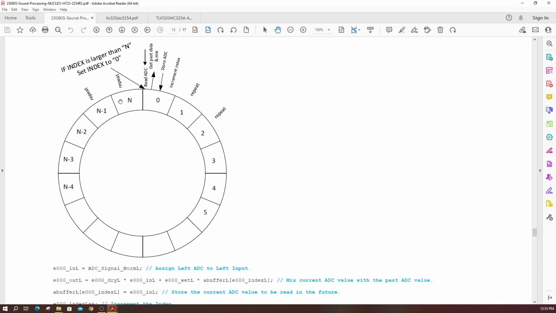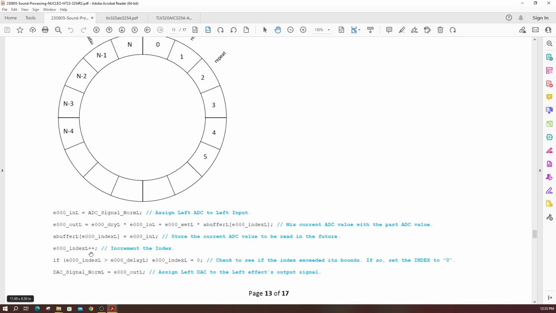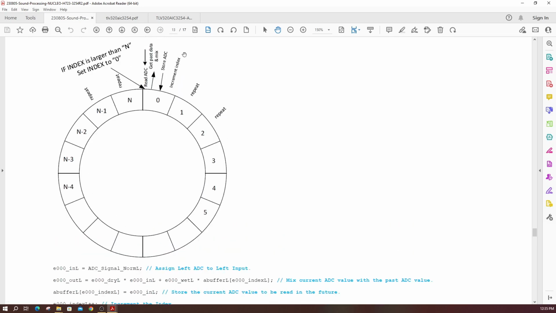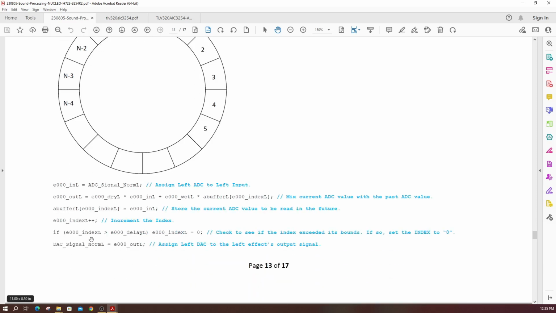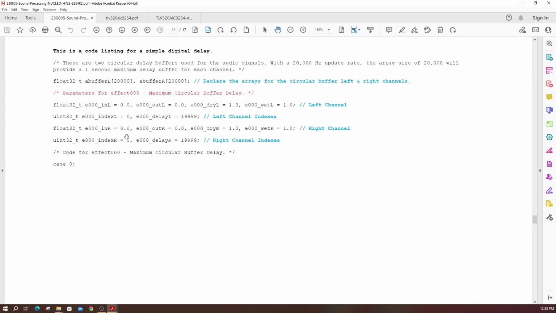But I need to do a check here, because when I hit 19,999, I'm going to run out of memory. So I increment, this is the increment step, that represents this over here. I'm starting with my index at 0. If my index, this index here, hits 20,000, what I do, see this is set to 19,999. We'll go back here and check that. That was this over here, this delay L.